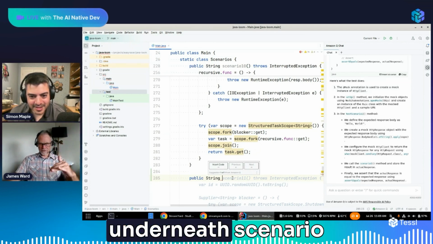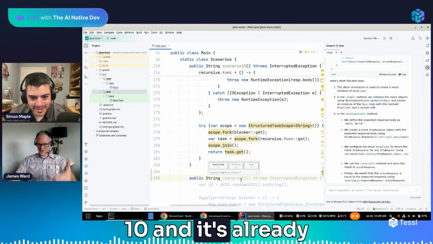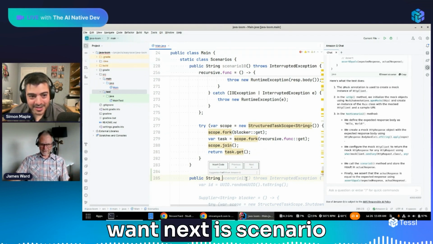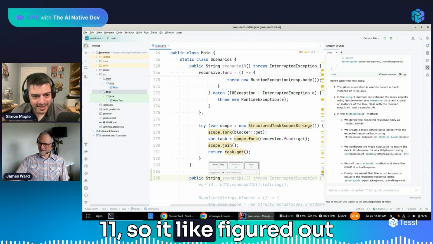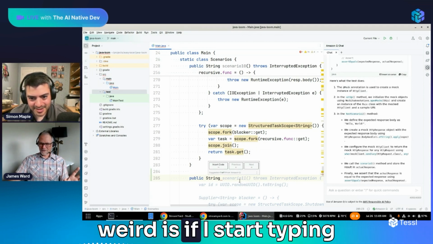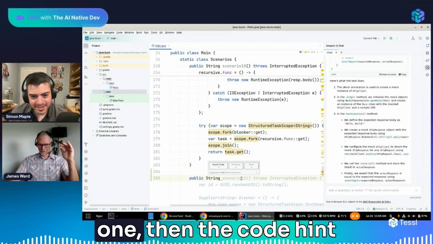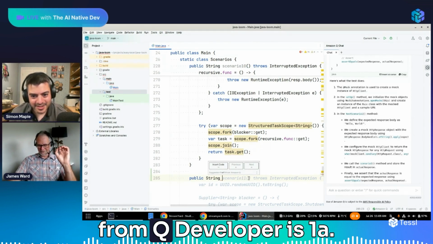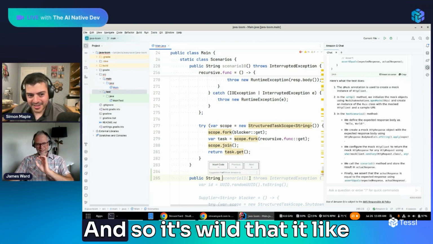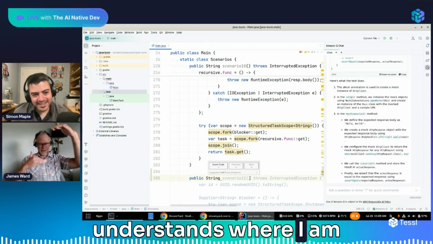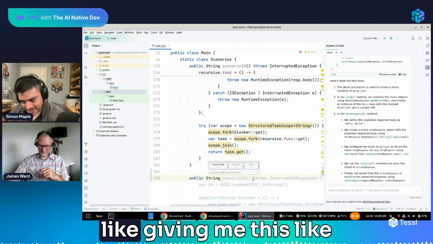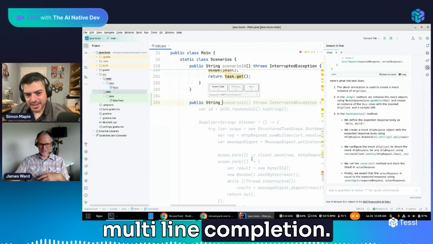Now I'm underneath scenario 10 and it's already guessed, hey, what you want next is scenario 11. What's weird is if I start typing this after scenario 1, then the code hint from Q Developer is 1A. It's kind of wild that it understands where I am in this code and starts giving me this multi-line completion.